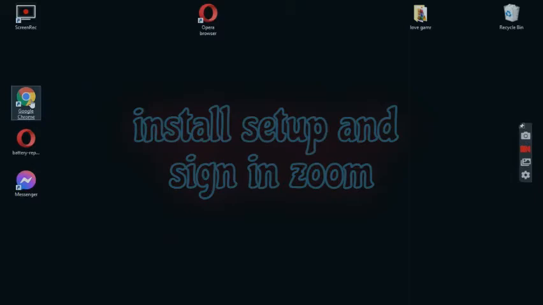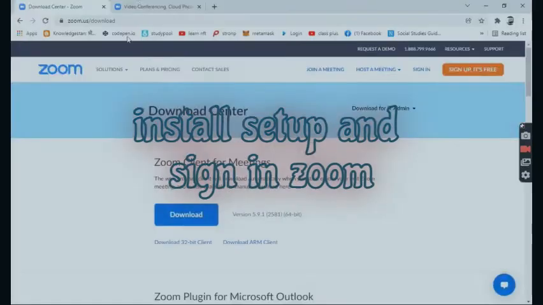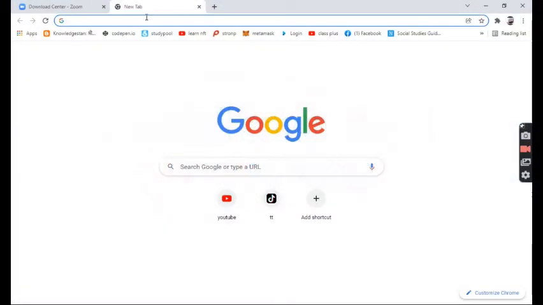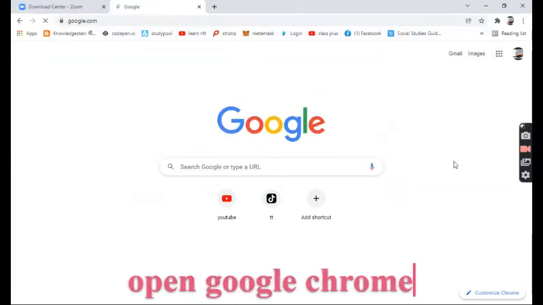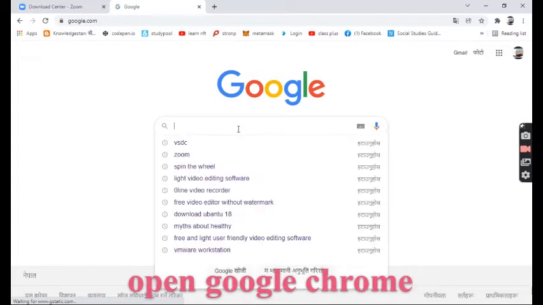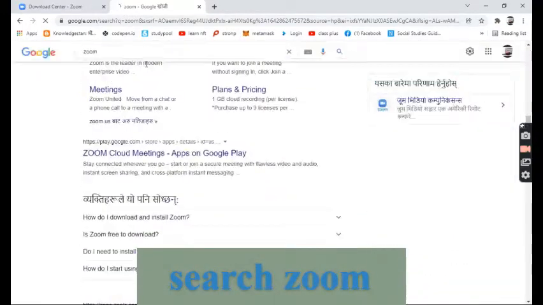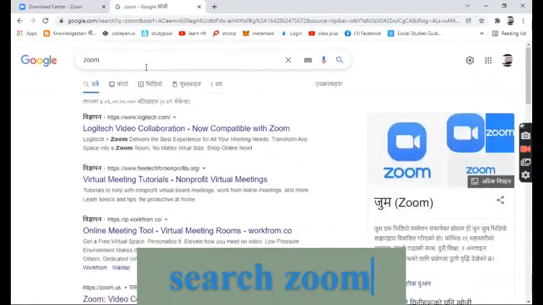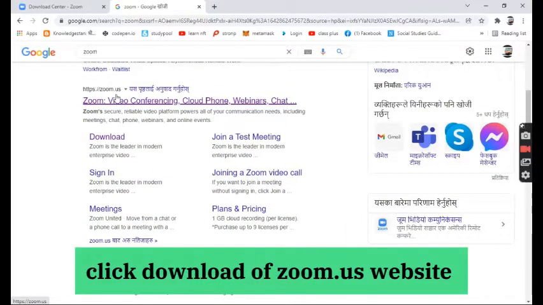First of all, I open my Google Chrome. When I open my Google Chrome, I go to a new tab and type google.com. First of all, I like to open the Google official website, and in the search bar I will search for Zoom and hit enter. When I hit enter, this website comes up, and when you scroll down, the website zoom.us is the official website of Zoom.